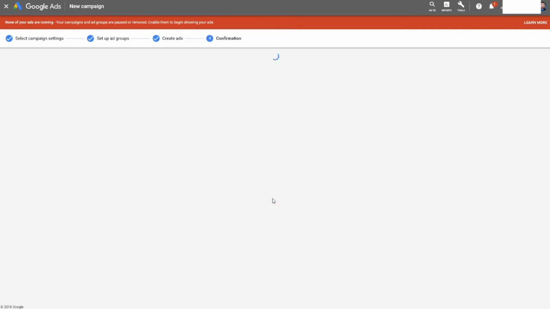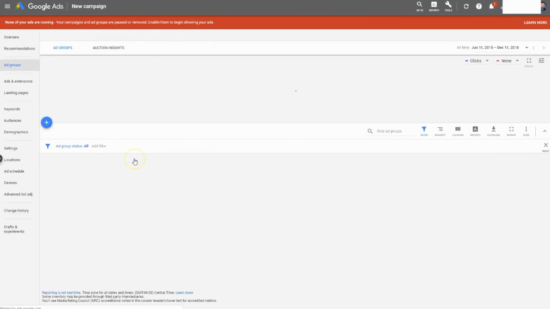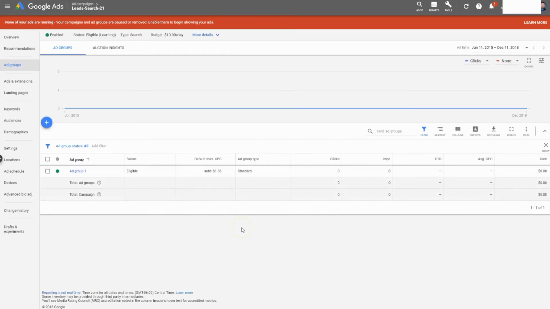This brings us to the final confirmation page, where we see a brief overview of the important details of our campaign. I'll go ahead and click Continue to Campaign. And here we have the dashboard for our ad groups. Now it's not going to be very helpful to go over these stats when everything says 0.